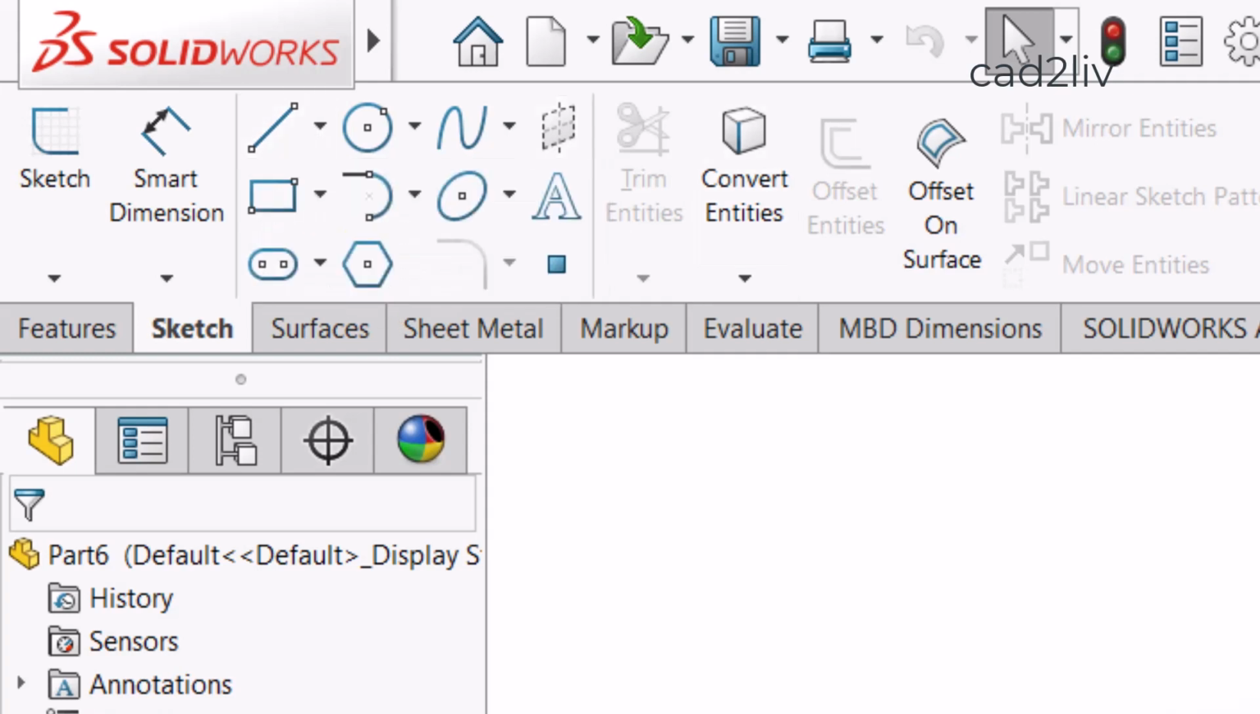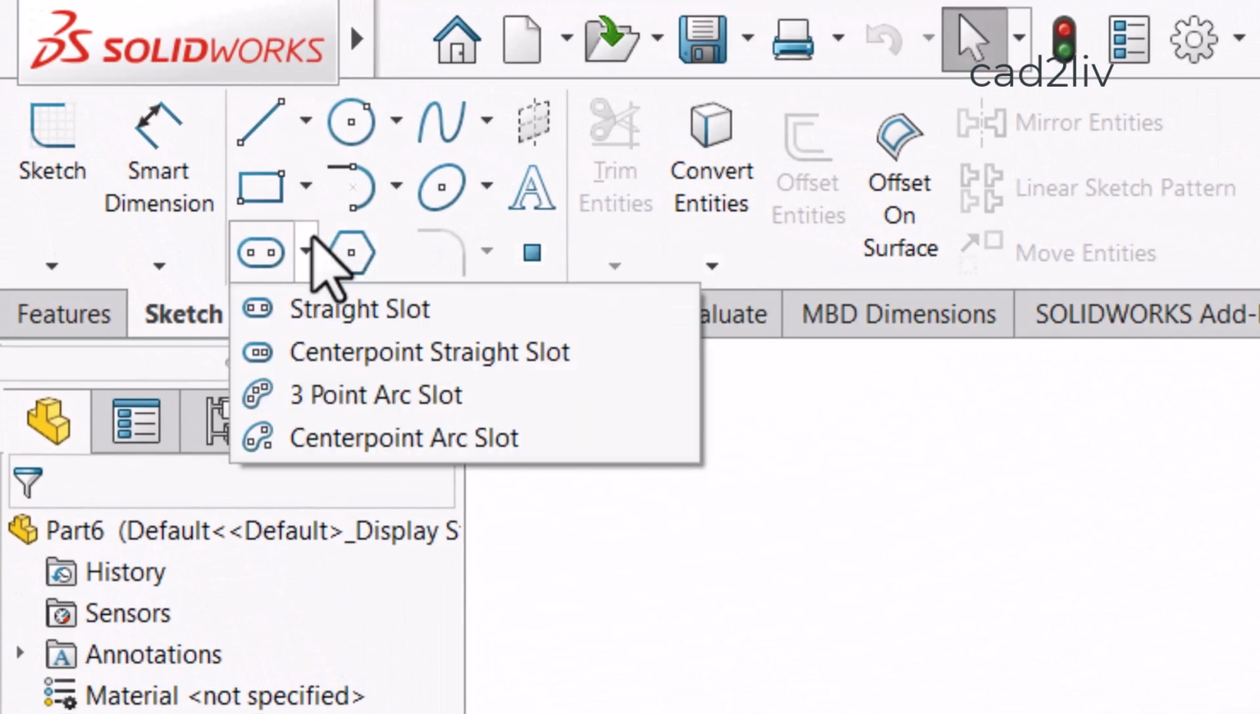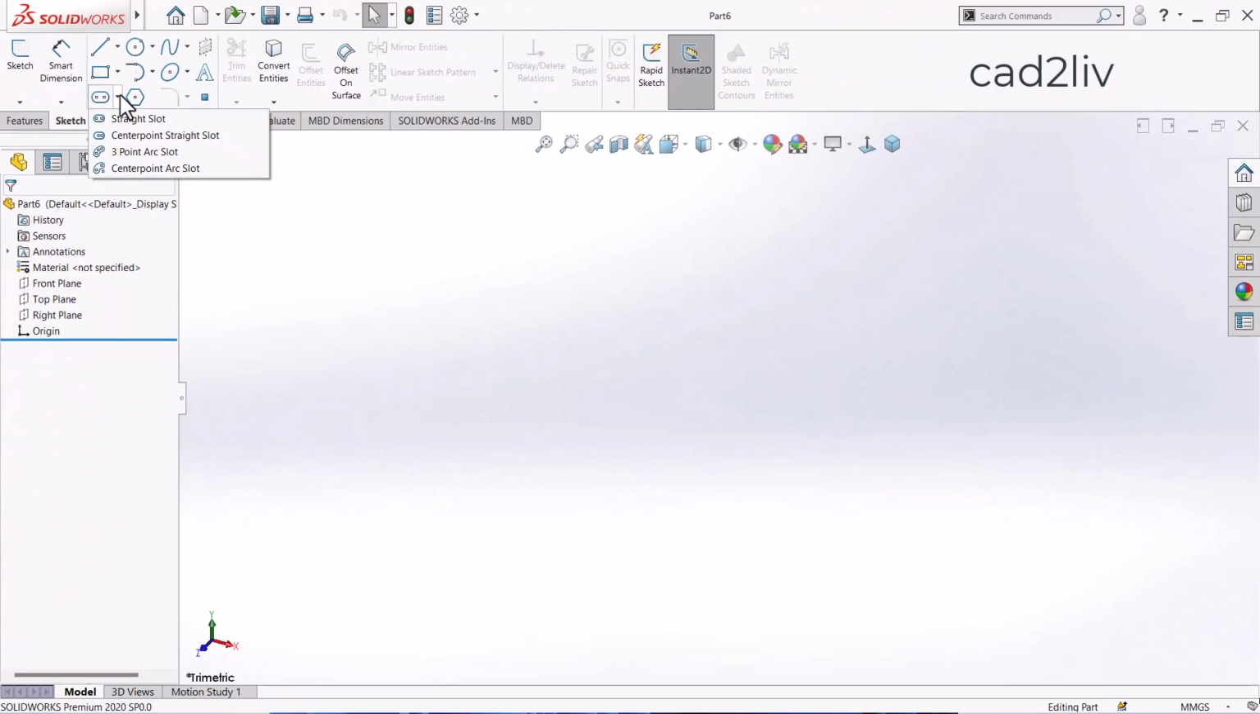So whenever someone asks what the options under the drop down of slot are, just go to the drop down of the slot command and answer the question. We have straight slot, center point straight slot, 3-point arc slot, center point arc slot. Now let's have the demonstration of all these slots one by one.